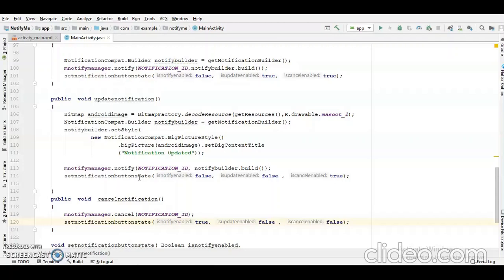An action button needs components: an icon, a label string, and a pending intent. The icon that is to be placed in the notification, a label string that is to be placed next to the icon, and a pending intent to be sent when the user taps the notification action.